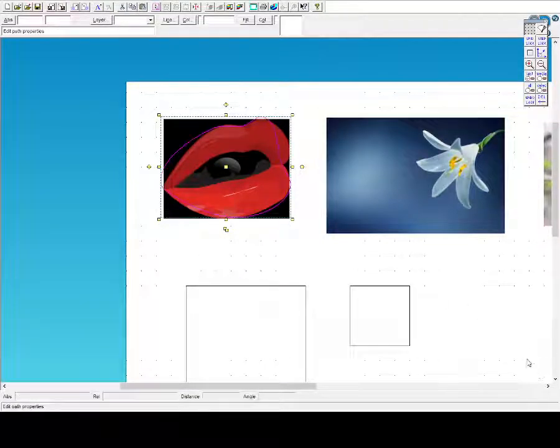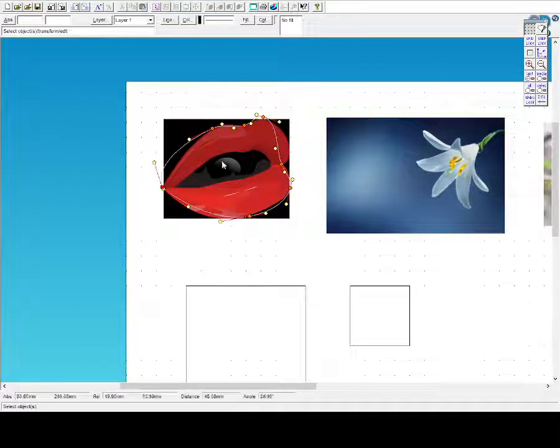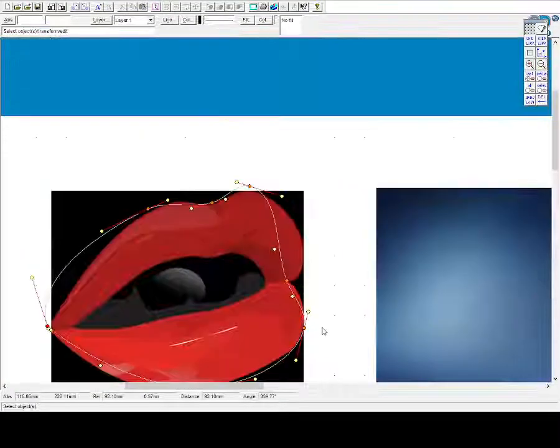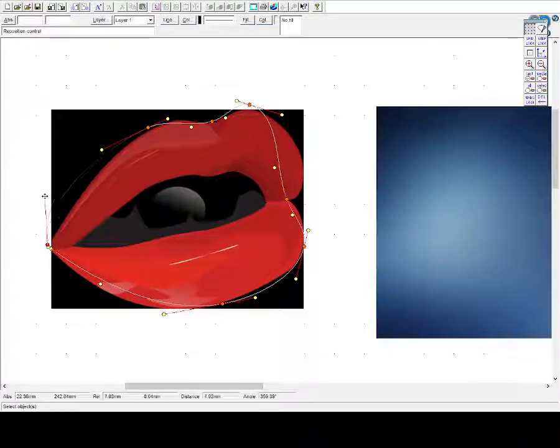Now I'll go to Start Edit, and that brings up these drag handles and nodes. What I want to do is use those yellow drag handles to drag into the shape of the lips. I can actually select these lines separately, so I can break this. I don't want to do that, so I'm going to double select those and join the nodes together.